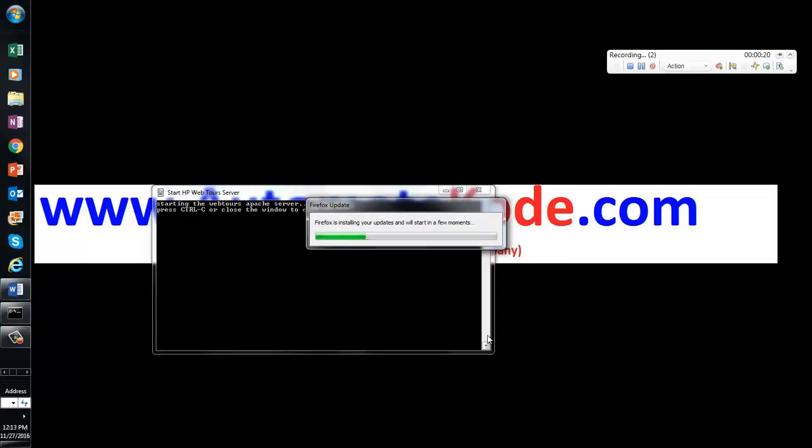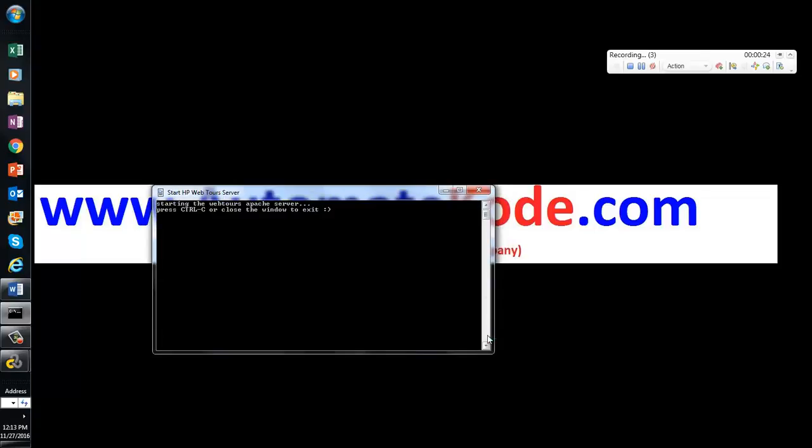See, Mozilla Firefox is installing updates. Let's see what it does. It is just experiment.